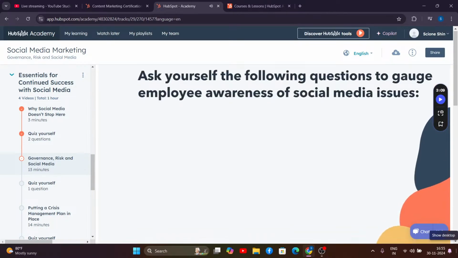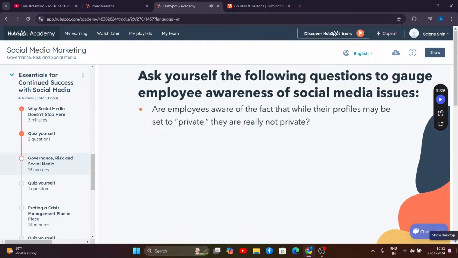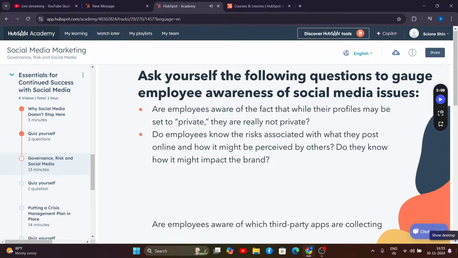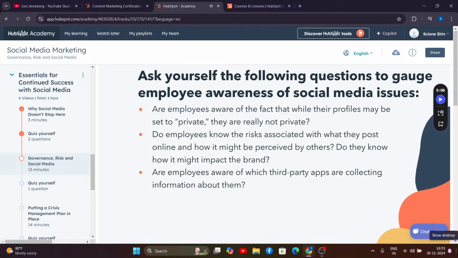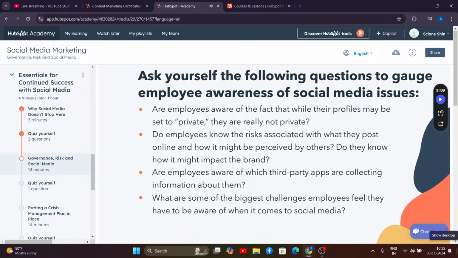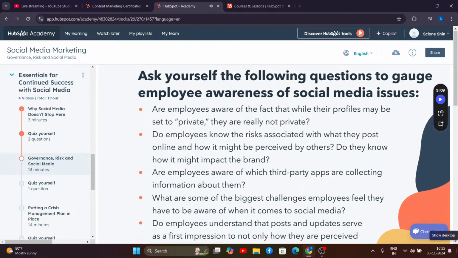When you're developing a social media policy, ask yourself the following questions to gauge employee awareness of social media issues. Are employees aware of the fact that while their profiles may be set to private, they are really not private? Do employees know the risks associated with what they post online and how it might be perceived by others? Are employees aware of which third-party apps are collecting information about them? What are some of the biggest challenges employees feel they have to be aware of when it comes to social media? Do employees understand that posts and updates serve as a first impression of not only how they are perceived online, but how the brand is perceived as well?